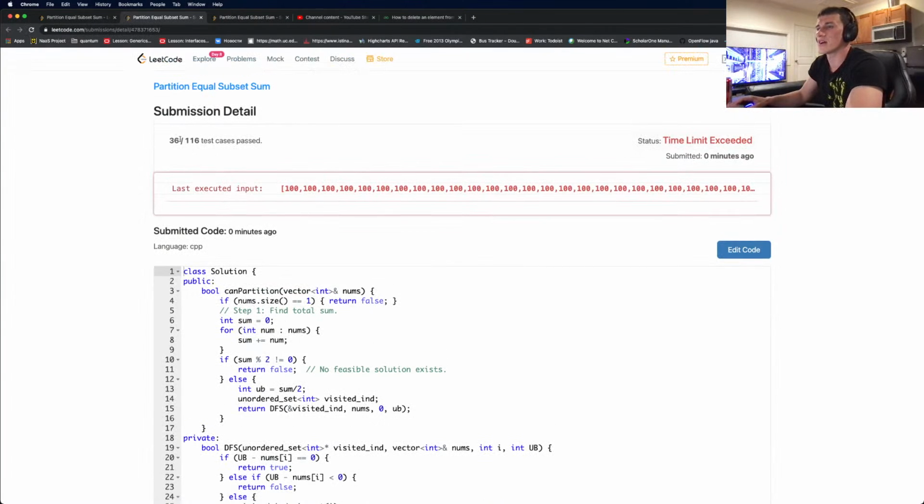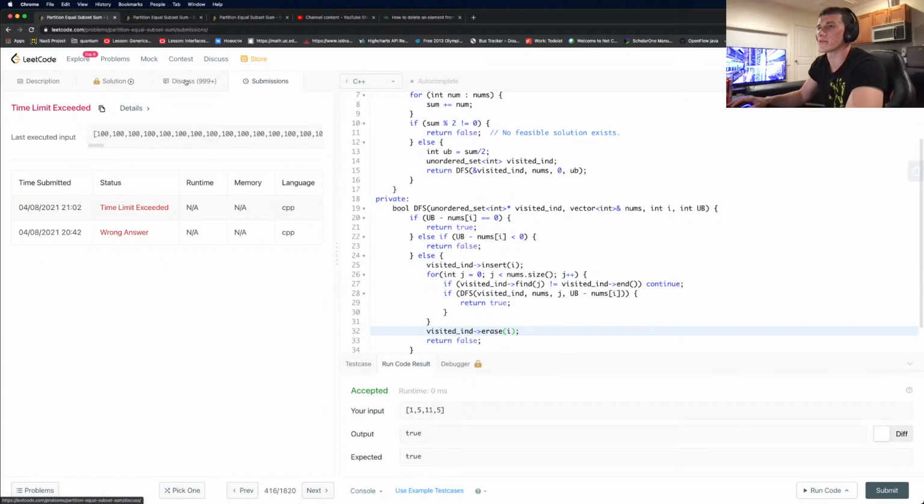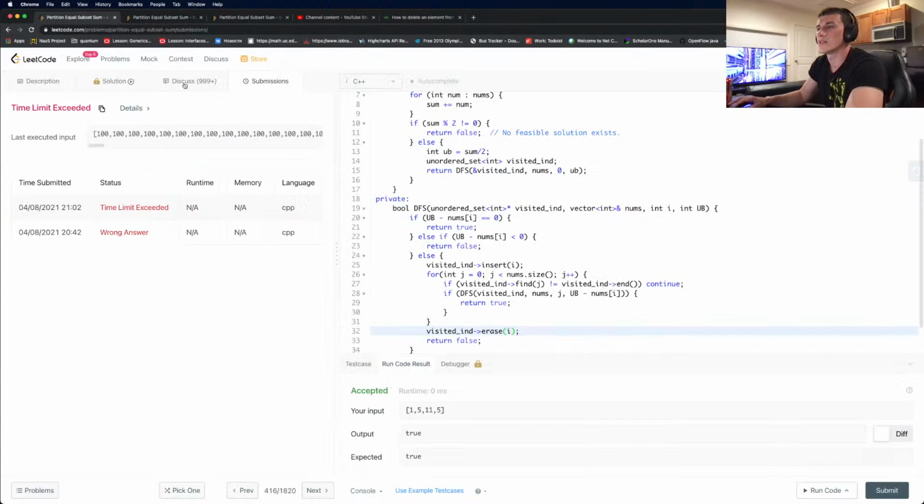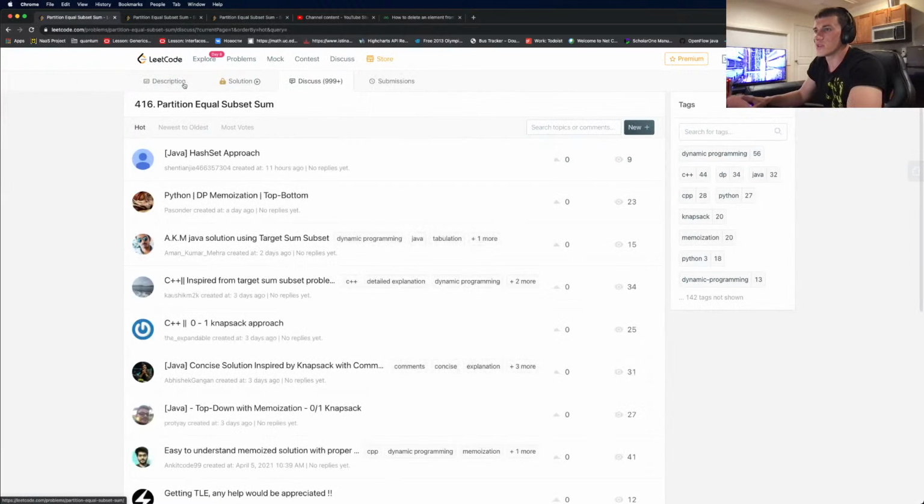No, 36. I had a variant that passed it to almost the end. Whatever, 36, 1 out of 160. At least it's the right one. Let's see what I've missed. No, dynamic programming plus memoization. Damn, that's what it is. So it's basically what we did plus memoization, right?